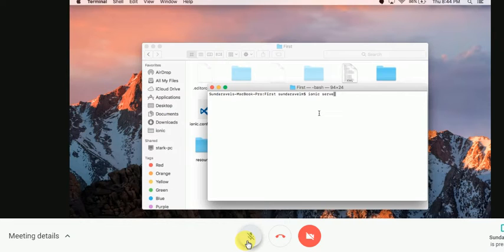One is ionic start, your project name, and the template name. As of now the template name is blank, and then you need to change your working directory, cd space your folder name, and then ionic serve, that is the third command. Okay, keep note on that. When I execute ionic serve, it will take a few seconds to run your application on the browser.